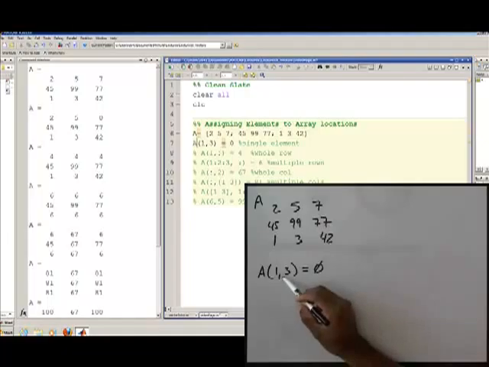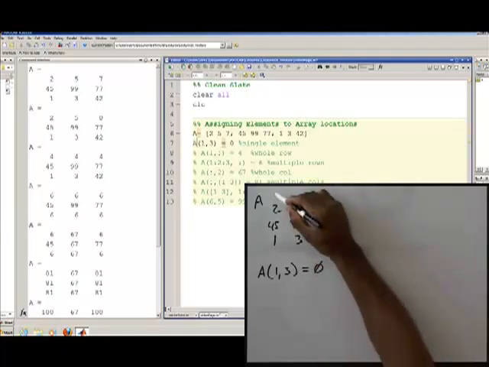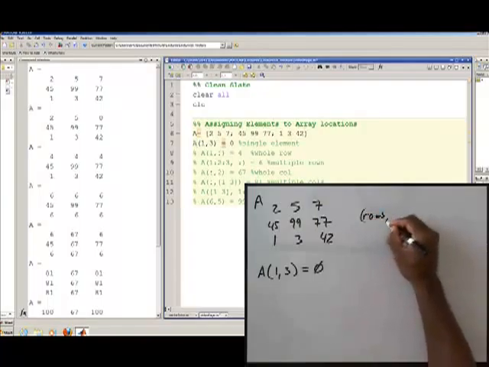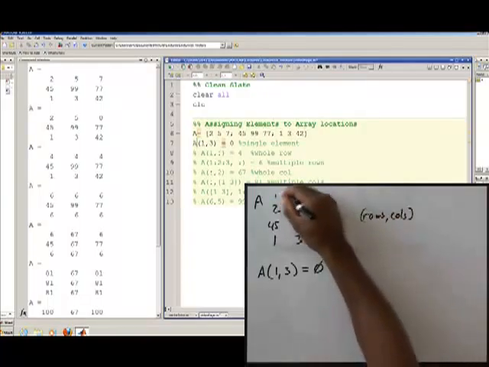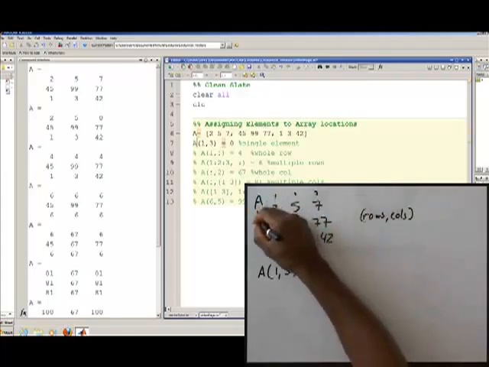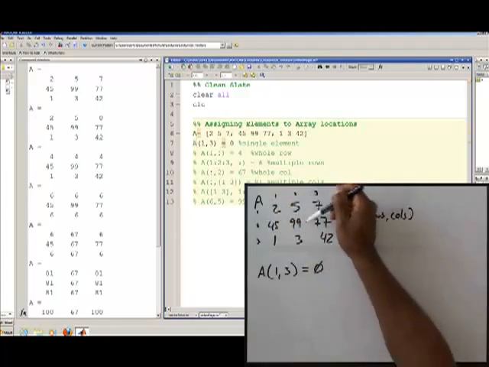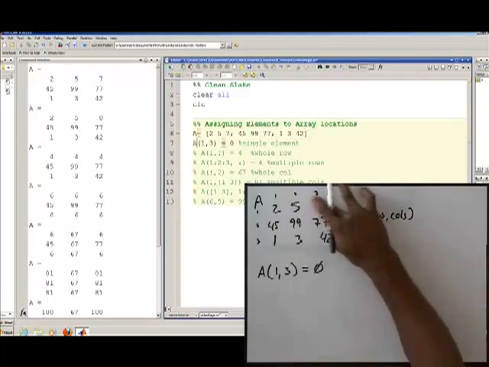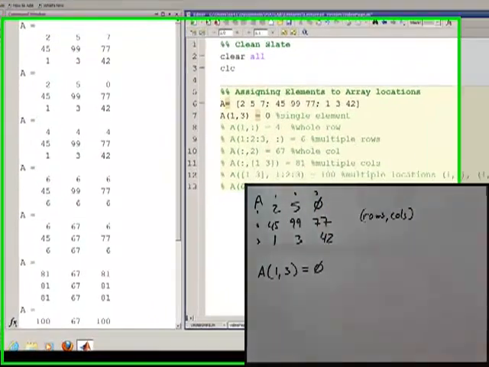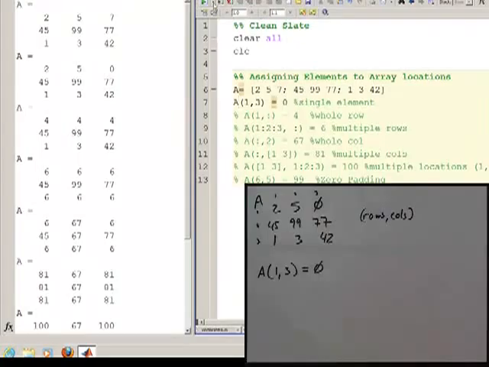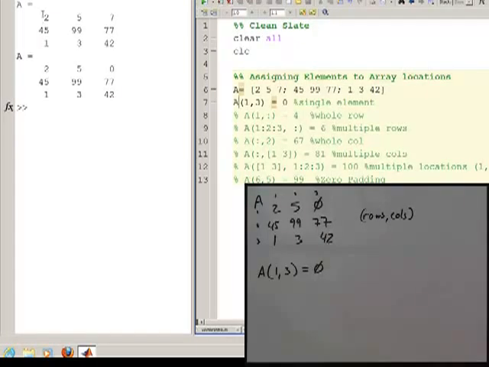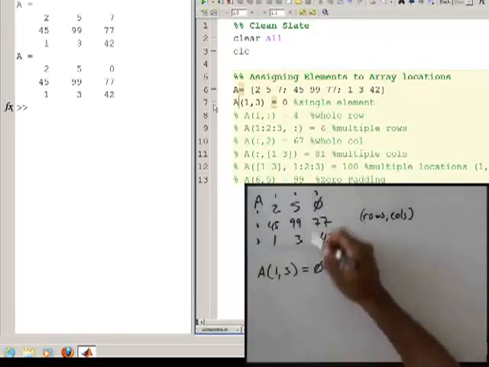And so if we say A at 1 comma 3 equals 0, once again you go rows, then columns. This is row 1, 2, 3, and column 1, 2, 3. And so 1 comma 3 is first row, third column, which is 7. So that 7, after this is executed, is going to get changed to a 0. Coming over here, running that in MATLAB, we see our original A has a 7 up here at 1 comma 3, and now it has a 0 after line 7 has executed. So that's how you can target one particular location.